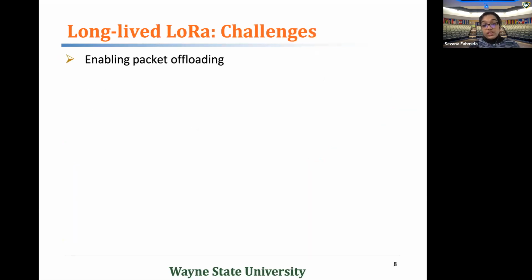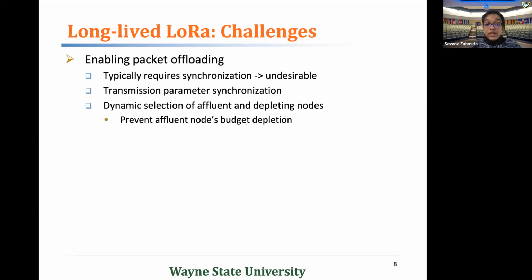So what are the challenges in enabling packet offloading? There are three main challenges. Usually node-to-node communication requires strong time synchronization between nodes, which is undesirable. In LoRa, we also have to align several other transmission parameters to enable packet offloading. And finally, we have to dynamically select affluent and depleting nodes in the network to prevent the affluent node's budget from being depleted.